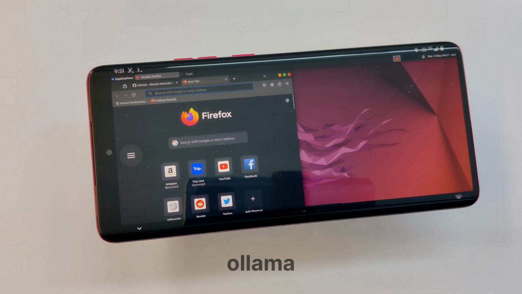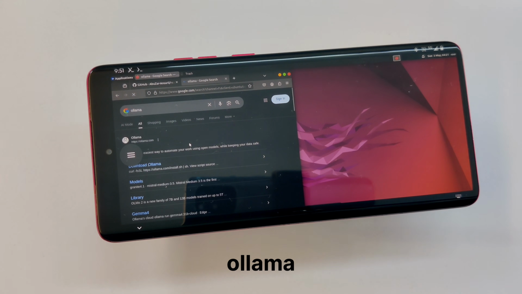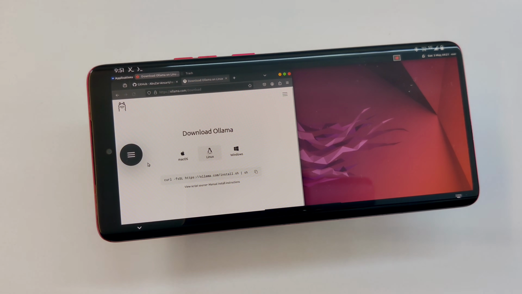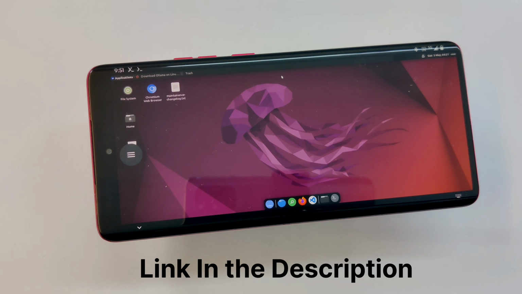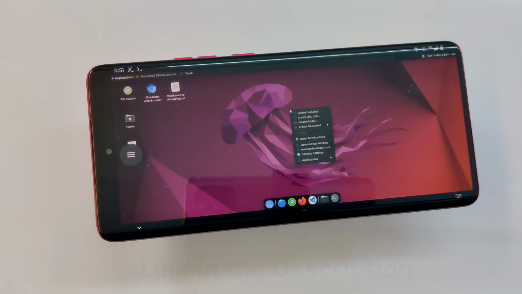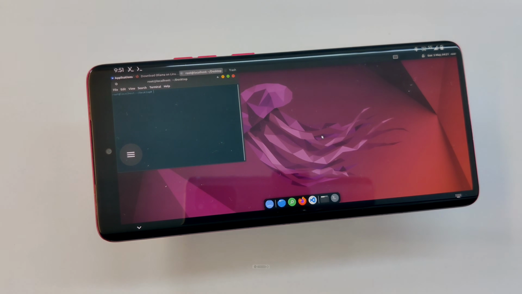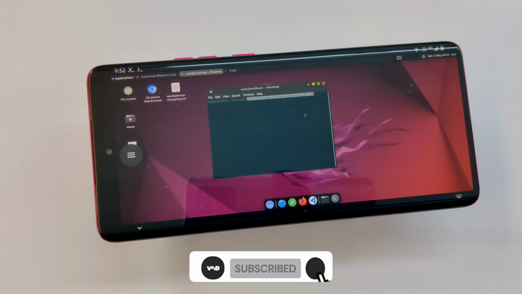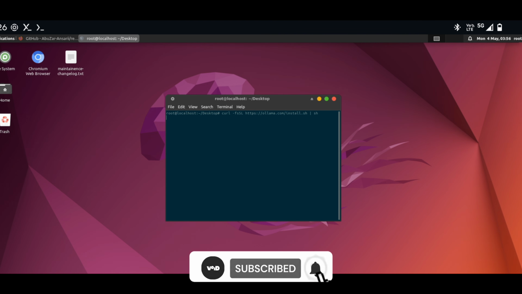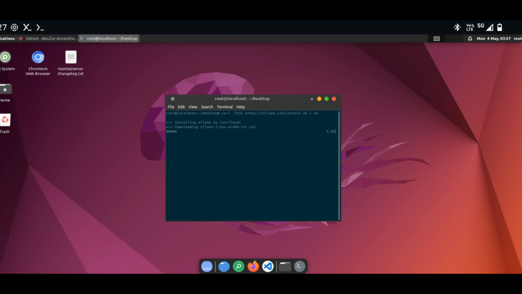First, we will install Ollama. Open your browser, search for Ollama, go to its website, and head to the download section. From there, copy the installation command for Linux. I will also have this command saved in my repository. The link is in the description. After copying, right-click on the screen and open the terminal. Once the terminal is open, paste the Ollama installation command and run it. Ollama will start installing on your phone, so just let it finish.